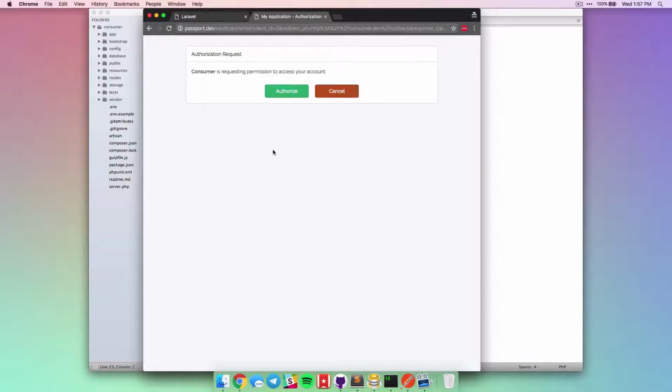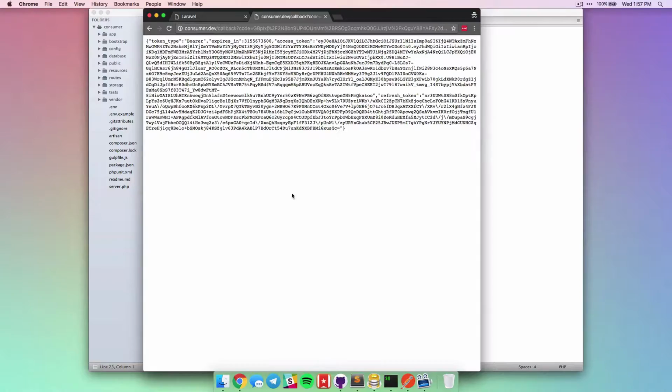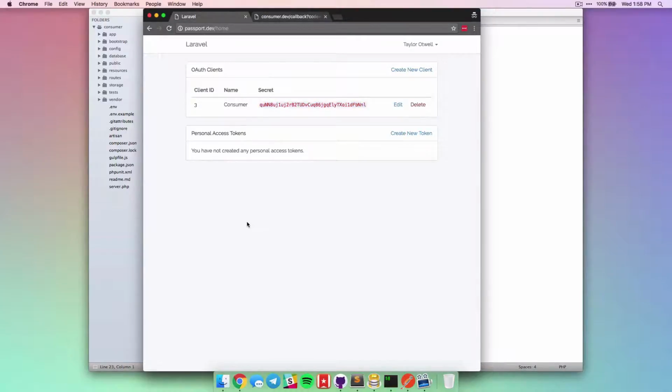All right, so in this case, we can authorize that request, and you can see that we get a JSON response, which includes an access token here. All right, so it was that easy to set up a fully functional OAuth 2 server in Laravel in just a few minutes. And right here we have the access token, and down here we have the refresh token, and we have information about how long the tokens last and when they expire. So just like that, we've already set up a fully functional OAuth 2 server.